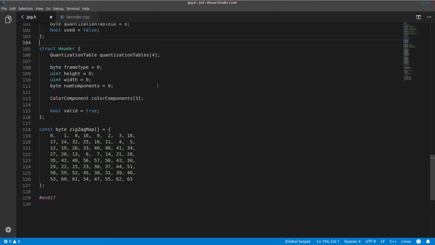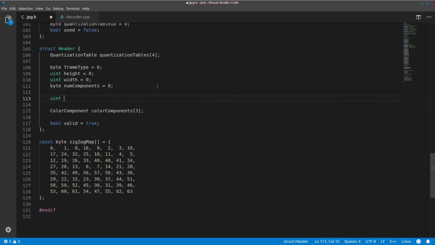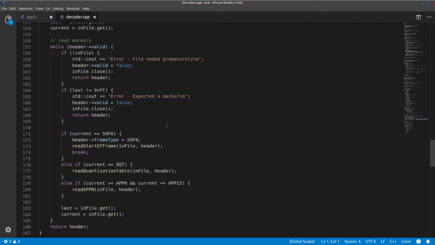For starters, let's add the restart interval to our header struct. And default to 0. 0 is going to mean the same thing as never. And if we ever come across a restart interval marker, we will set this to a non-zero value. Here again is our marker reading loop. Here we will check if current equals define restart interval. Let's add this right here.